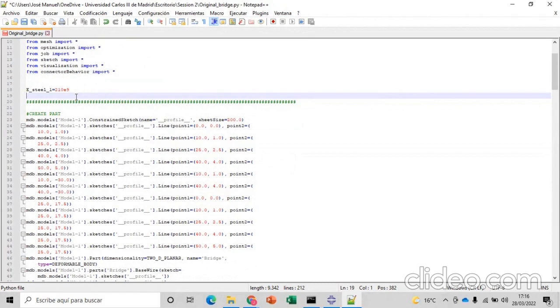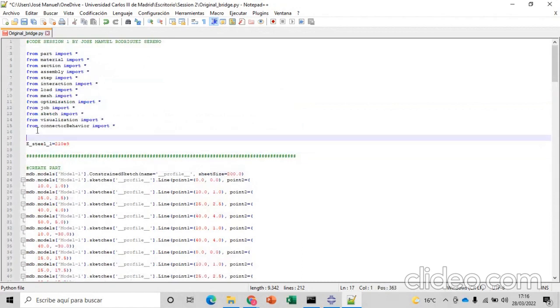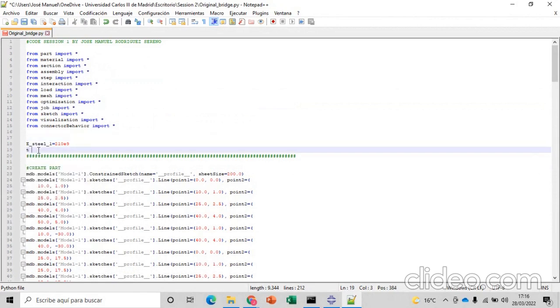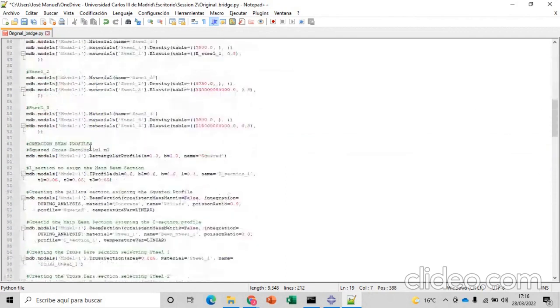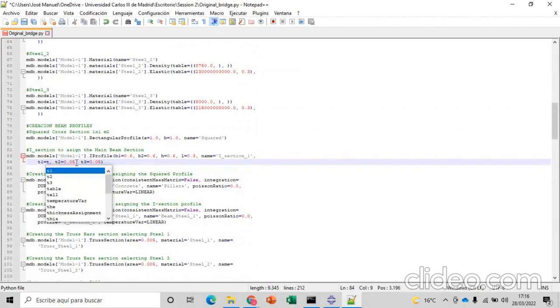For example, if we are changing the profile of the main beam, we can write the parameters at the beginning in order to find the different parameters we want to change easily. For example, if we want to change the thickness, we can write here T equals 0.02 meters, and then, in the thickness, only write T. It's the same.